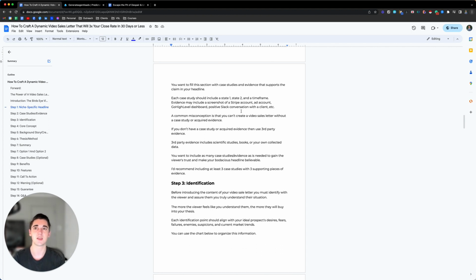So say, for example, that you've run cold email campaigns for yourself, but you haven't done it for other people. Well, you can use the data from your own cold email campaigns as evidence, right? Even though it's not technically a case study from someone else, it's your own collected data that proves the point of the headline, right? So if you don't have a case study yet, don't worry about it. You can still make the first iteration of your VSL. You just want to use some sort of evidence that backs up that claim. That's either from a book, a scientific study, your own collected data, or even better, it's from a source who has a lot of authority in your niche.